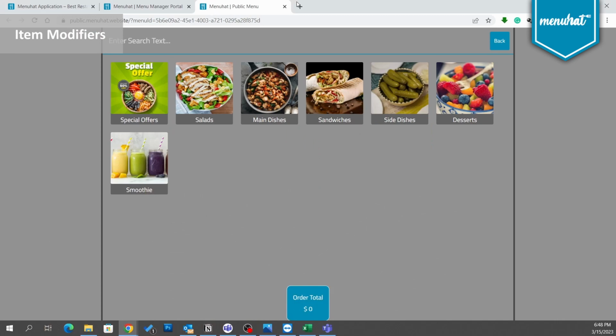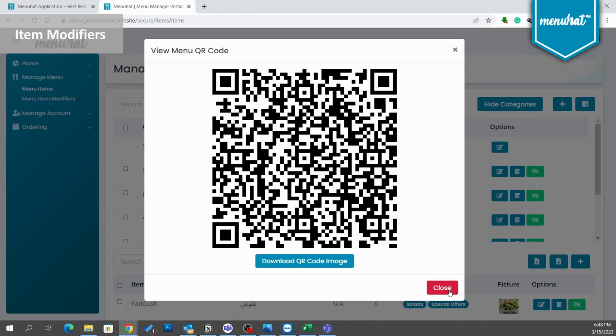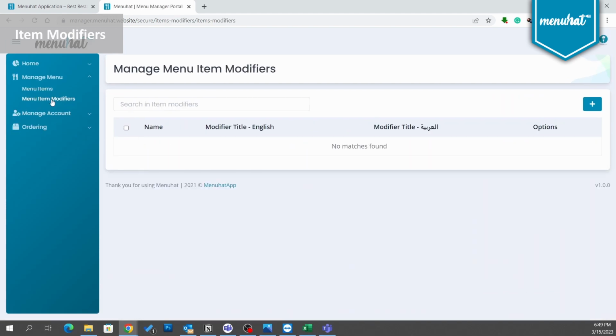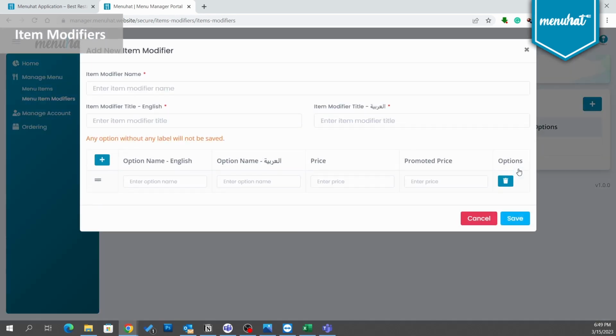We will go back to our control panel. So this one, and we'll go to something called menu item modifiers. Okay, we press on this one. There's nothing currently, so we will create a new modifier. So we will call this item modifier, for example, extras.